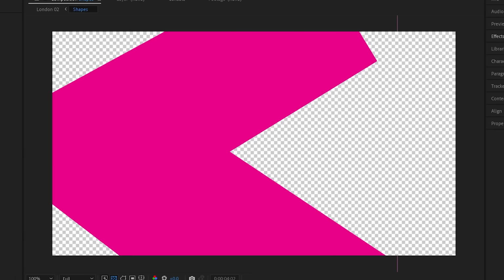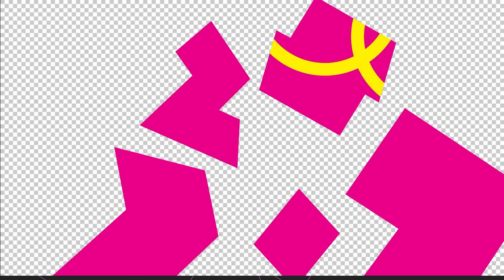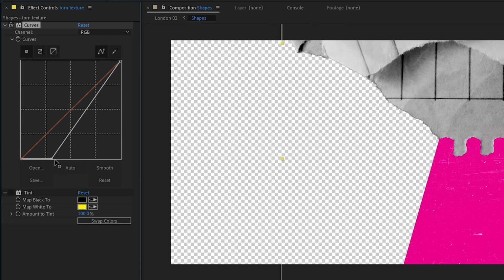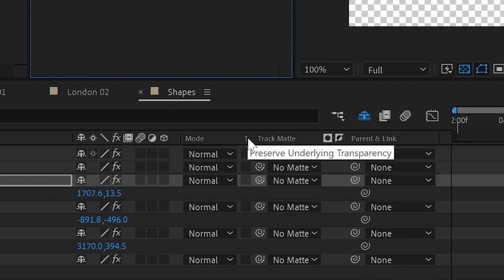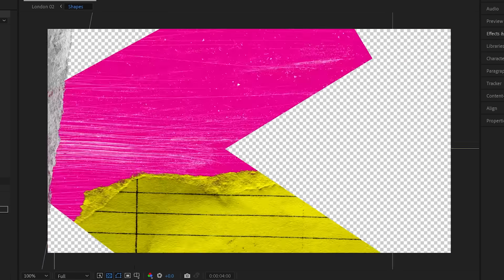I pre-composed the animated shapes into their own comps so I could then go in and add texture to just those shapes. I imported some cut out torn bits of paper, used tint to make them black and yellow, and turned on preserve underlying transparency so that they were only visible over our shapes.